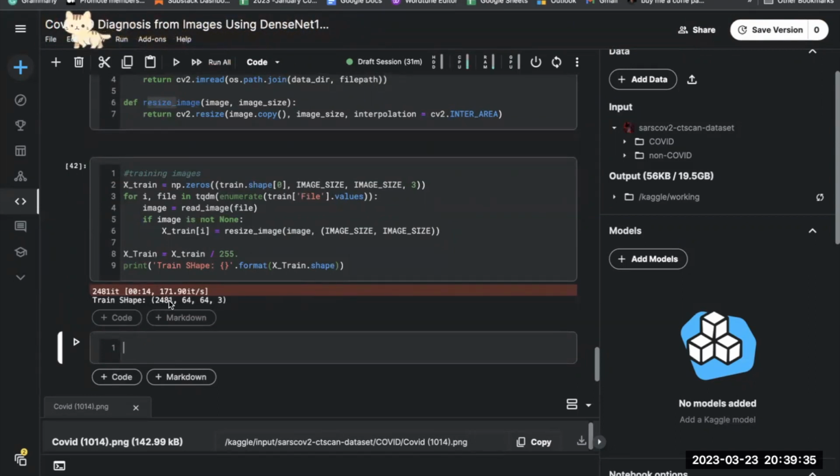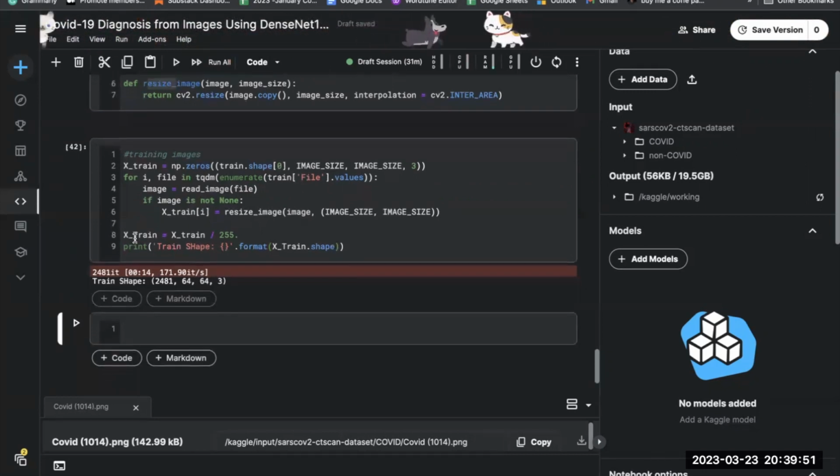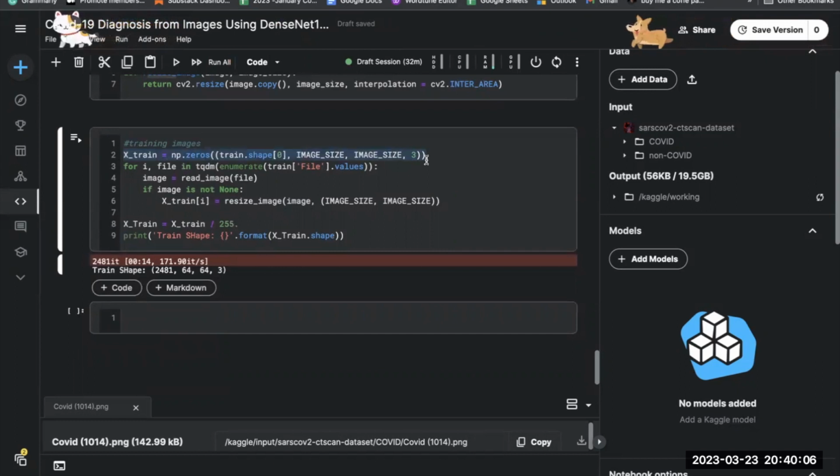We have 2481 images, which are 64 by 64 pixels, and they are divided into 3 files: one for COVID, non-COVID, and for training. So what does this code snippet do? This code snippet creates an array X_train that stores the resized and normalized images from the train data frame for further processing and model training. Here is the background of the code. In the second line, a numpy array called X_train of zeros is created with a shape of number of training samples, image size, image size, and 3. The first dimension corresponds to the number of images in the training set, and the other dimensions represent the height, width, and the number of color channels, which is 3 for red, green, and blue, RGB, of the resized image.